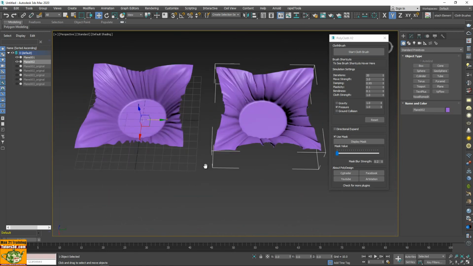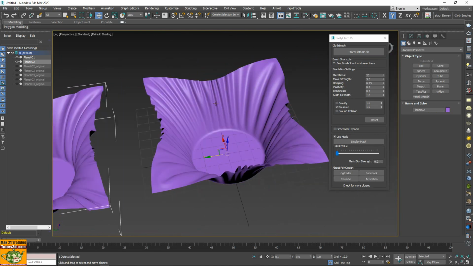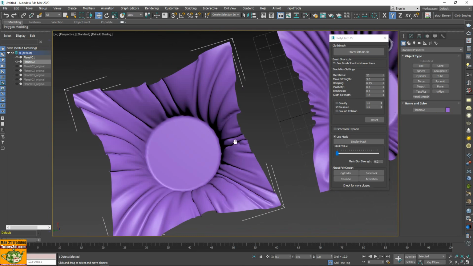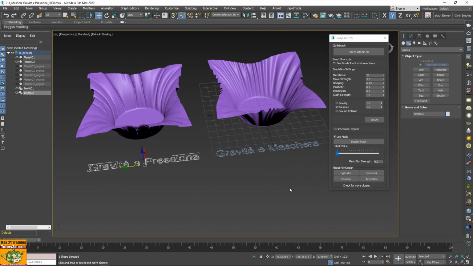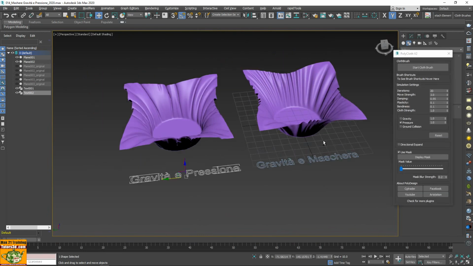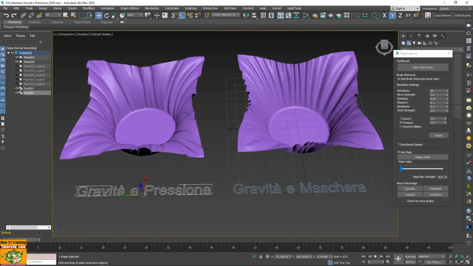The gravity one has a little stronger folds. The pressure one, as it tries to swell up, is softer. I saved this file as 14, gravity and pressure masks, because we made it like this. We put it here too, and this gravity and mask, because as we have seen, there are two different effects.